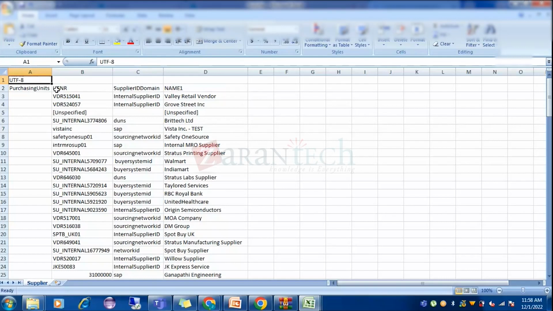UTF, Unicode, some coding is there. UTF-8 should always be there. Whenever you are loading a file into the Ariba system, this encoding should always be there. This is a standard, like for example Excel files, PPT, .xls, .docx. So these files are .csv, comma separated values.